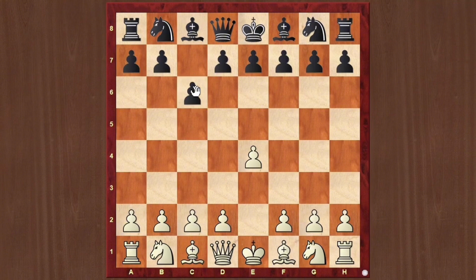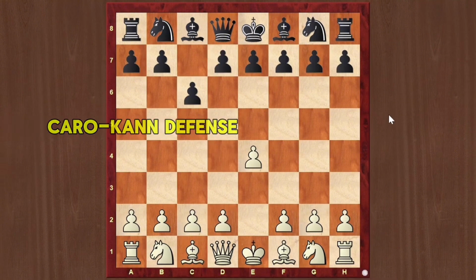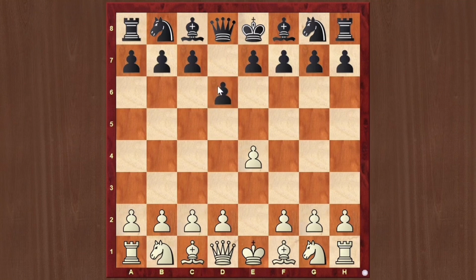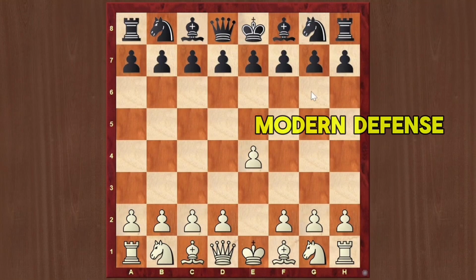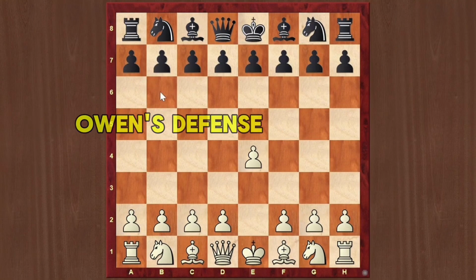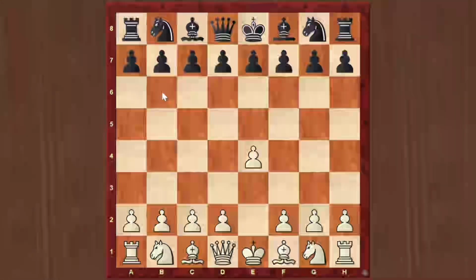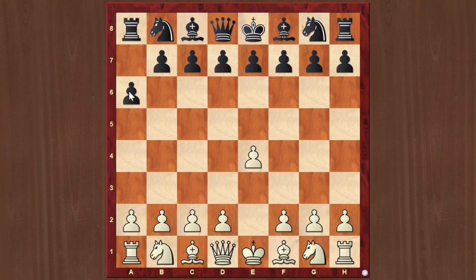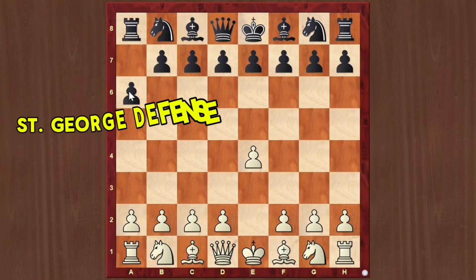They may choose c6, which is the Caro-Kann defense. They may choose d6, which is the Pirc defense. They may choose g6, which is the modern defense. Some of them may even choose b6, which is the Owen's defense. If your opponent is feeling a little silly, they might choose a6, which is the St. George defense.